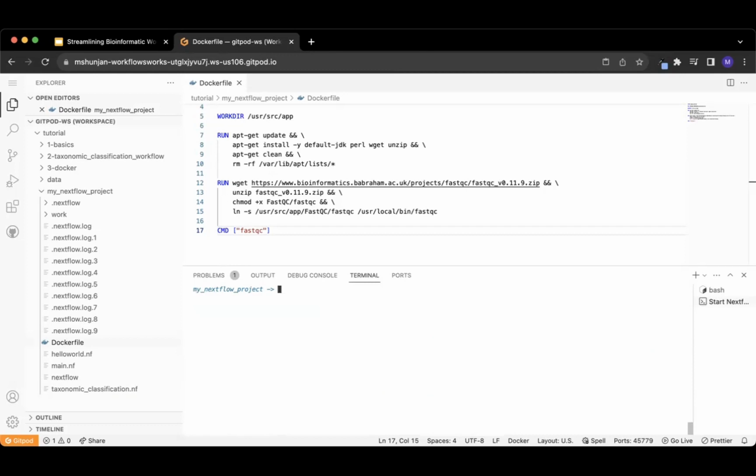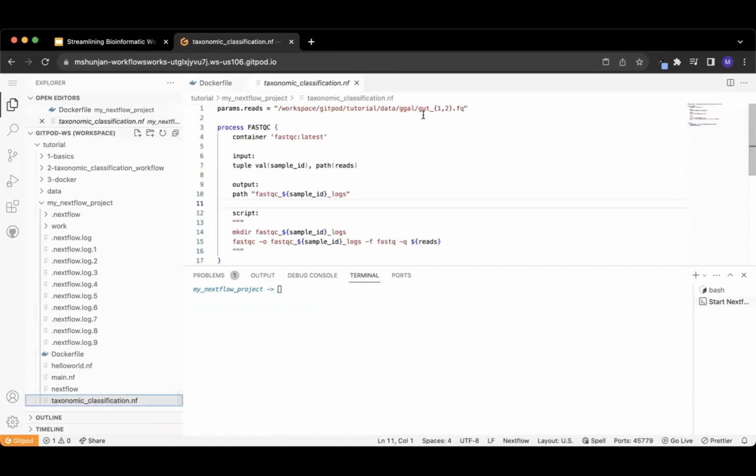Okay, so that's all great, but how do we actually use this in our Nextflow script? So let's open up our script, and you can see that I've added a container directive to our process. This is just telling Nextflow that we want to run this process using the container that we just built, being fastqc:latest.